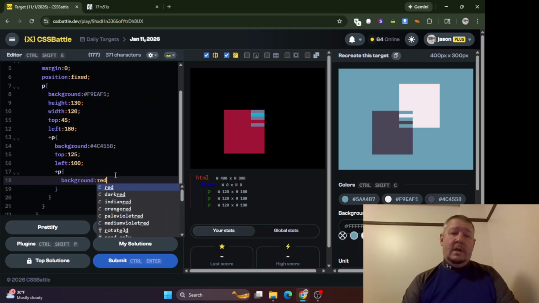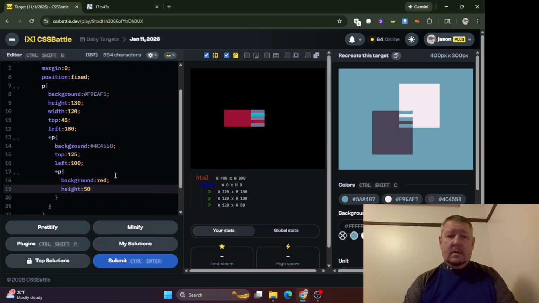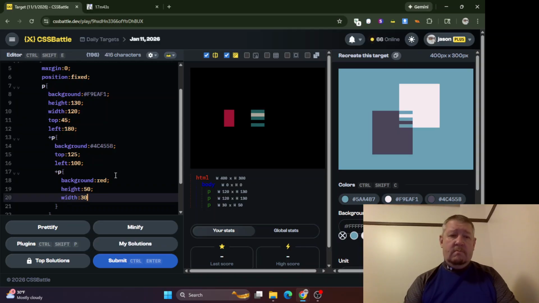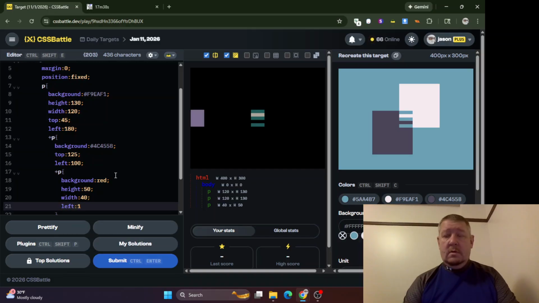Background red. Height 50. Width 30. 40 maybe. Left one. What was the other one? 30? 180. Okay, there it's in place. Now we need to fix the background.